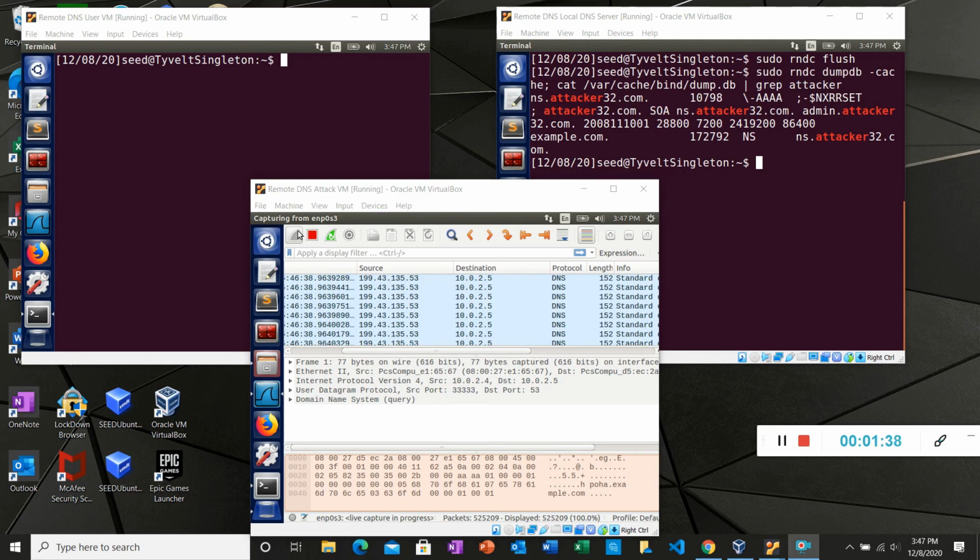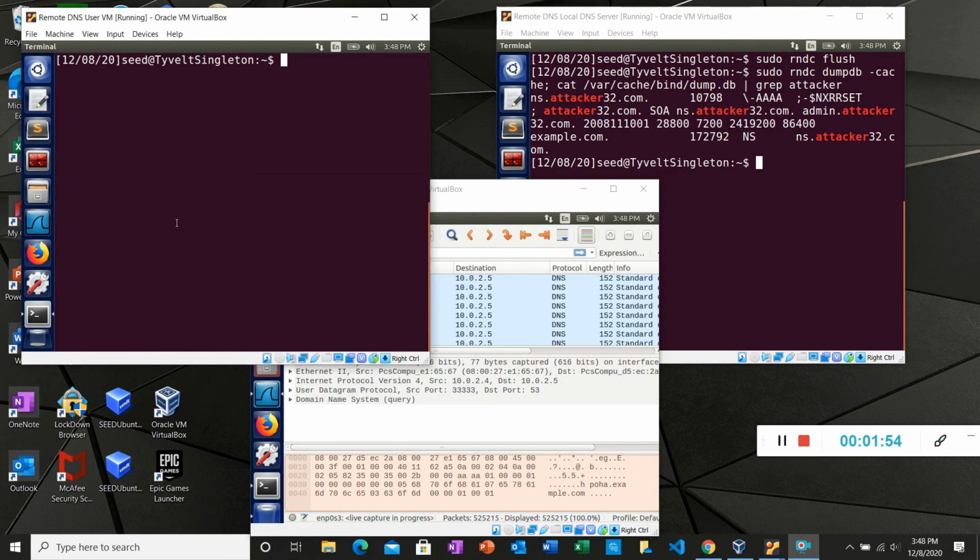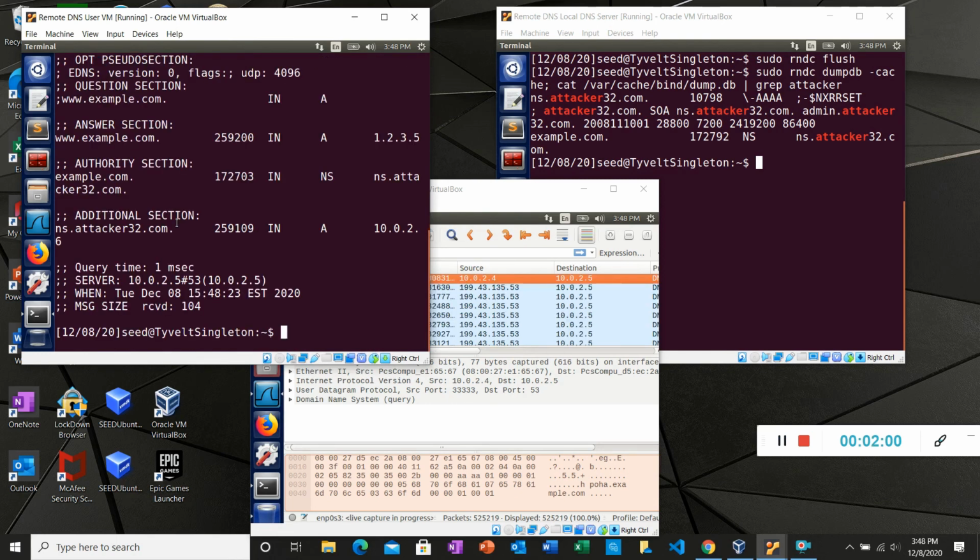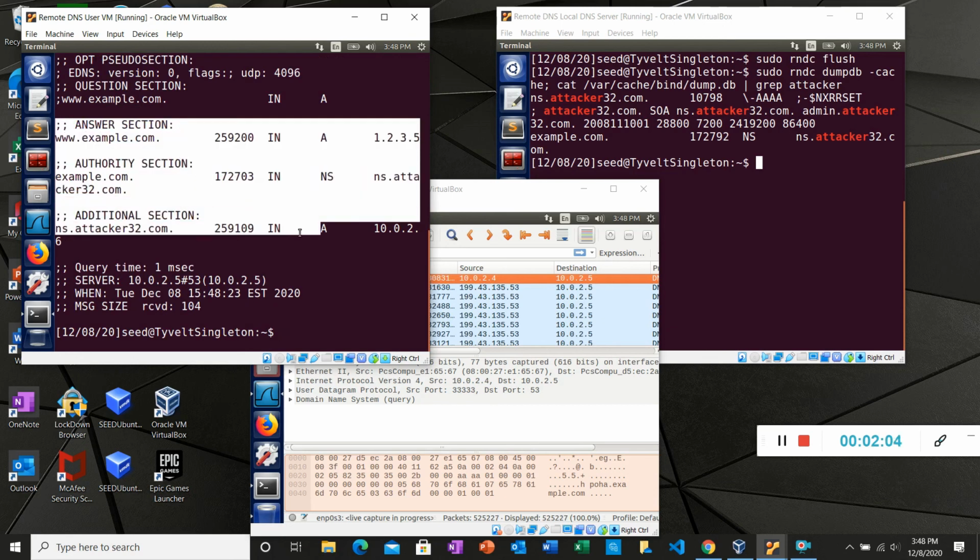Now for task 7, we have to test to see if www.example.com matches the additional and other sections in ns.attacker32.com. So now if we go here, we're going to use the dig command for example.com. And as we can see, the attack was successful because the answer, authority, and additional sections match the sections of ns.attacker32.com, which means the Kaminsky attack was successful.